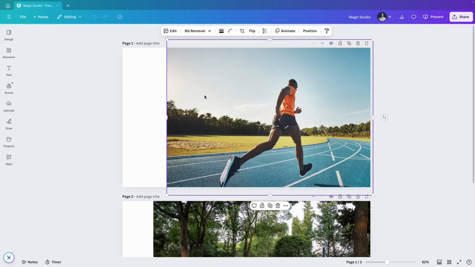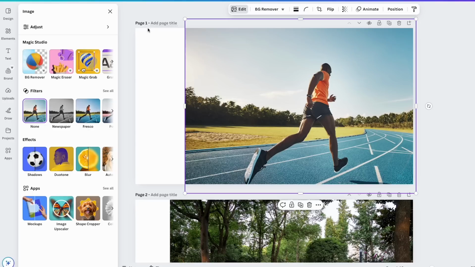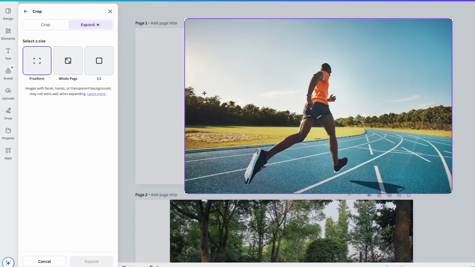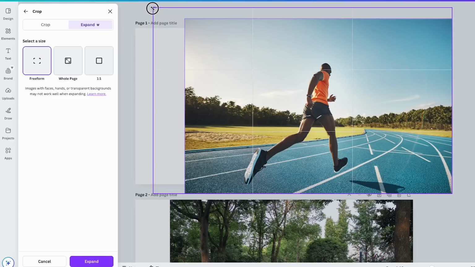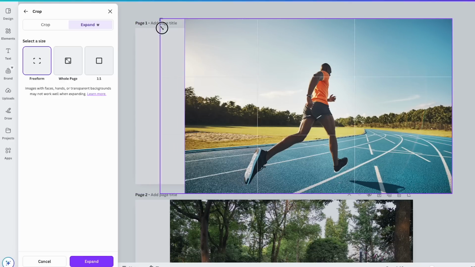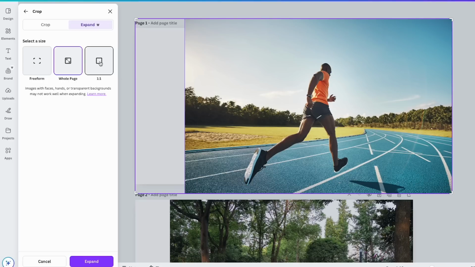The first thing we do is click on the image, go to Edit, and under Magic Studio section, click on the Magic Expand feature. Next, we need to select the size of the image we want. The first option, Freedom, lets you stretch the image borders freely and decide where you want it to be expanded. You can also choose the option Size Whole Page, which will automatically stretch the image to cover your entire design page. There's also an option to change the aspect ratio to 1:1 if that's what you need.